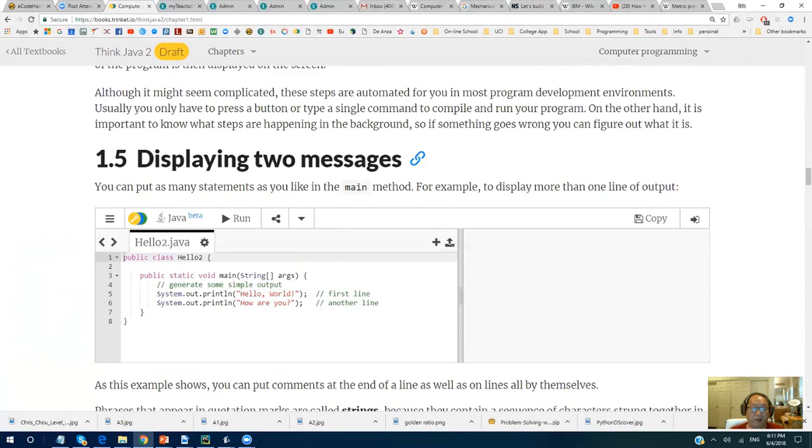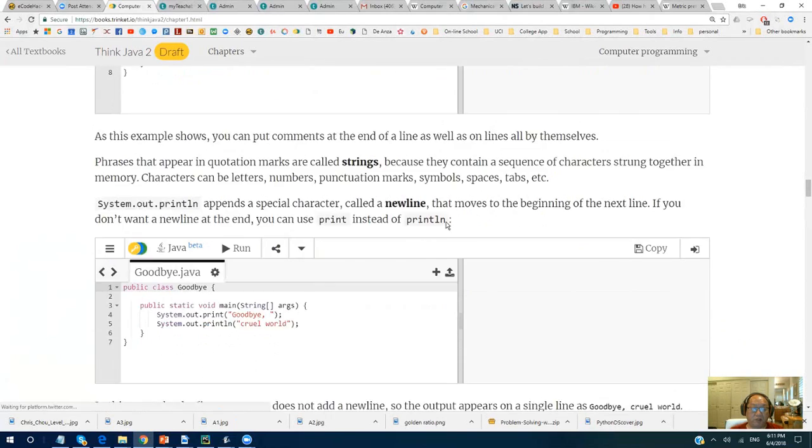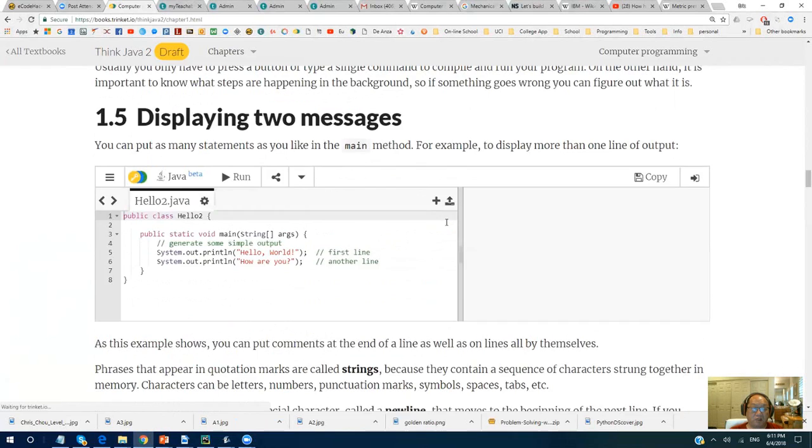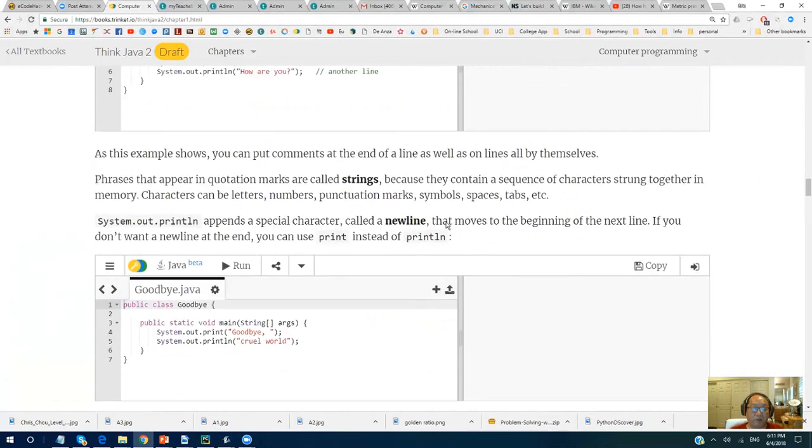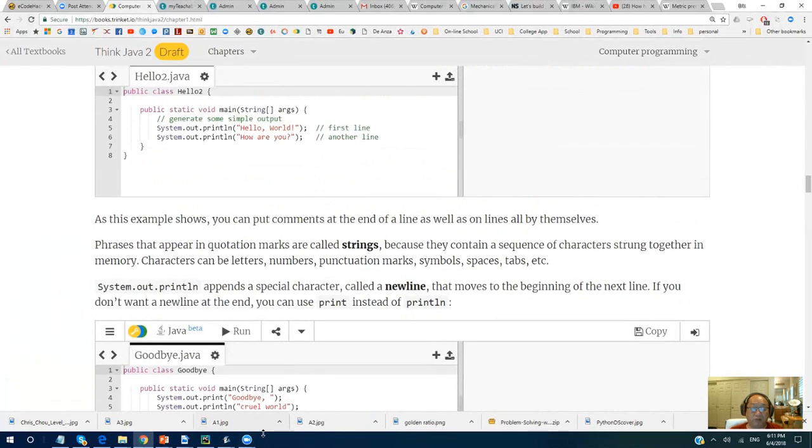And then 1.5 is to display 2 messages. Instead of me continuing to do the programming, I will stop sharing and you share your system. You bring up your project. Is that okay? You don't need trinket.com. Just bring up your project first, and I will guide you to do the first program by yourself.